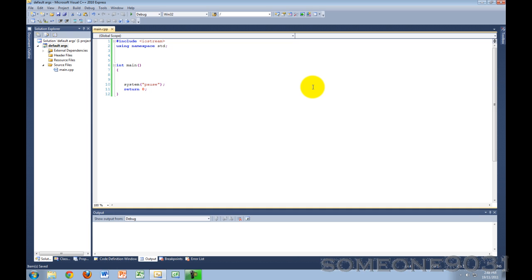So basically, default arguments are a way in C++ that let you make certain arguments within your function optional. So the person using the function does not need to enter all of the values.